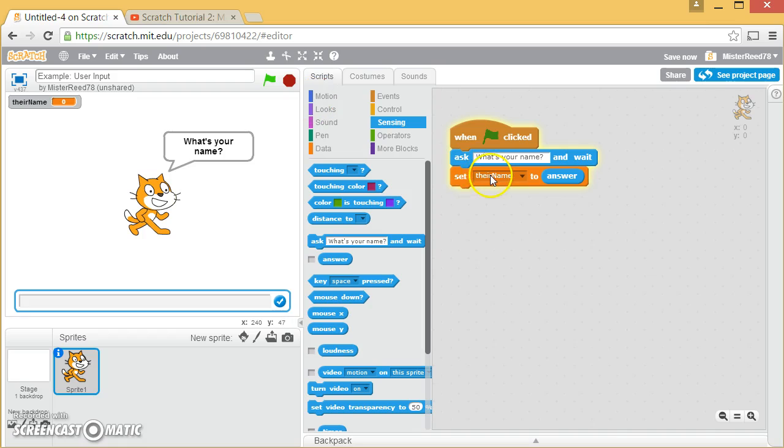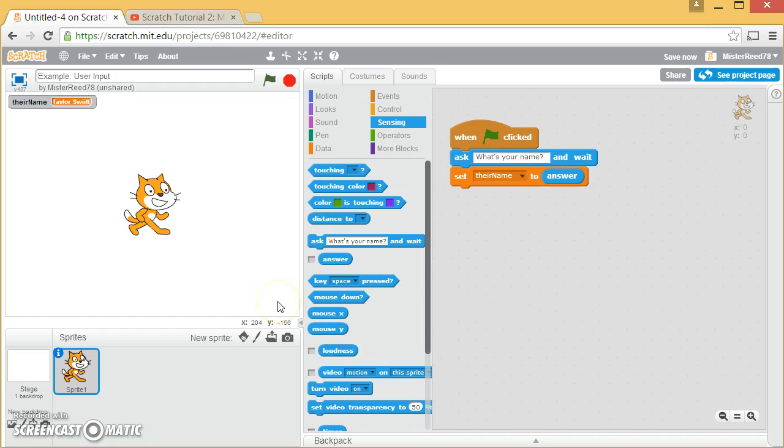Now watch this. When I run it, it says, what's your name? It's going to let me type in something. I could type in Taylor Swift. Now, as soon as I hit this check mark, Taylor Swift is the answer, and it's going to go into that variable, which is called their name. Awesome, and their answer got stored in that variable. Now, the only reason you want to do that is so that you could use it later.